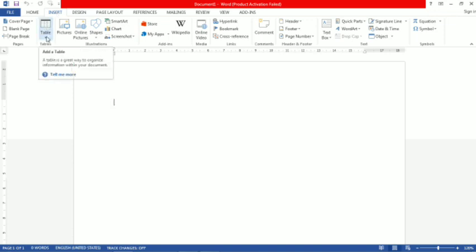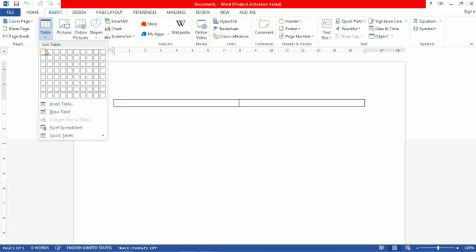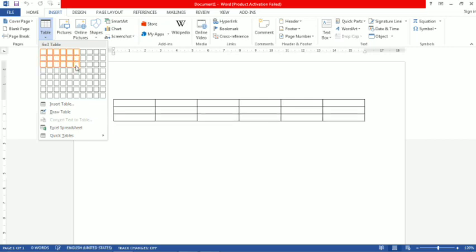This option is available here on the Insert tab in the Tables group. Then drag the mouse pointer over the grid. Here you can see this is the grid, table grid. Now when we drag the mouse, we can see the table appears over the document.